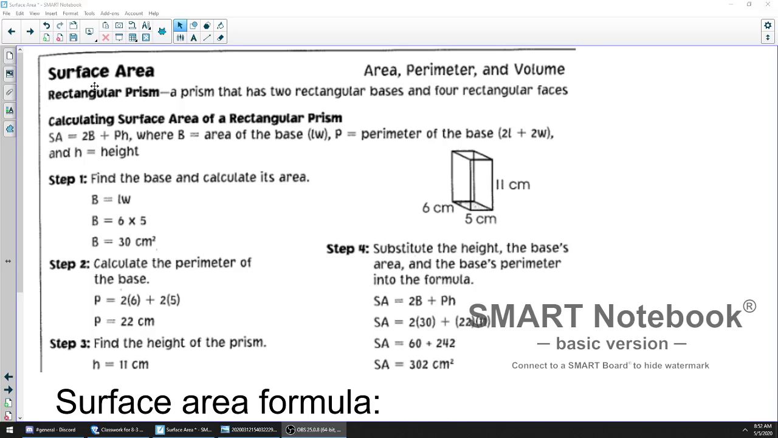Okay, today we're going to talk about surface area for rectangular prisms. Now, if you look at all this, it looks pretty complicated. And it's just one of the methods you can use to solve for surface area. Right here it says surface area equals 2b, which is the base, plus perimeter times height. So you would take the perimeter and multiply by the height.